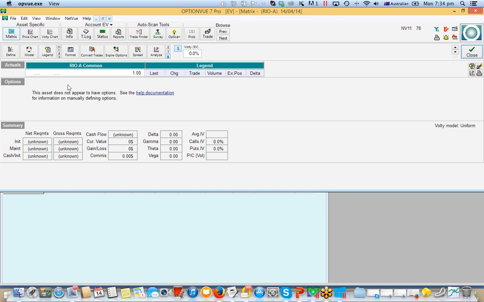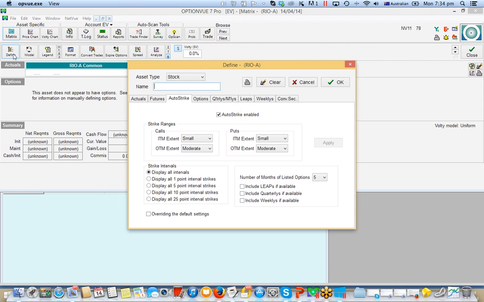And if you haven't had any positions here, if you have not filled any metrics, then you need to define the strikes, and you click on define, you see, and you call it Rio and probably A just for Australia, or A Australia, and you've got auto strike enable. You can disable it, and you can show only intervals with 1 points or 5 points.